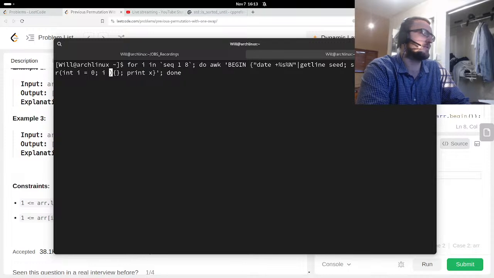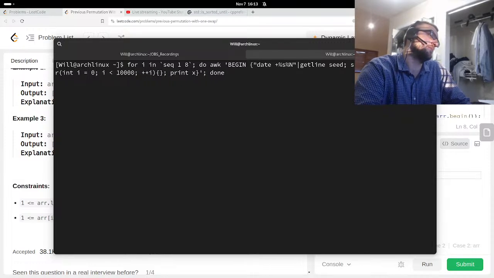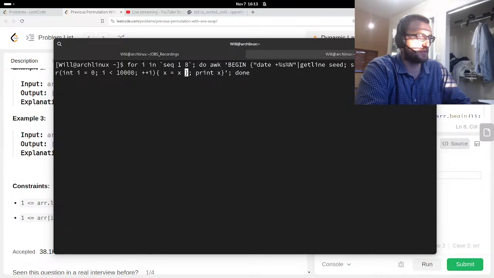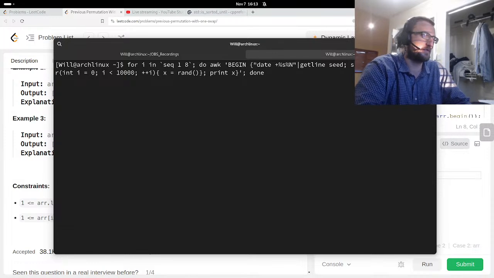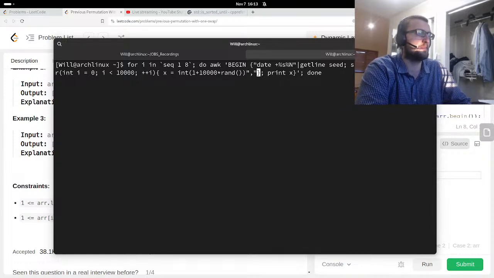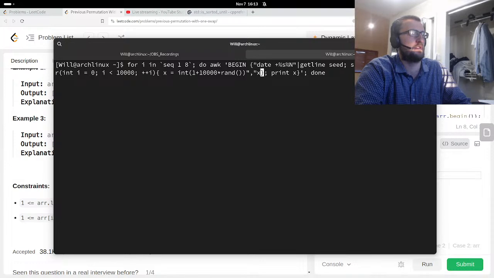For (i = 0; i < 10,000; i++) X = X, comma. Let's do rand 10,000, 1 in 10,000, I think it was. As an integer, comma X. Then at the end of that, print X.